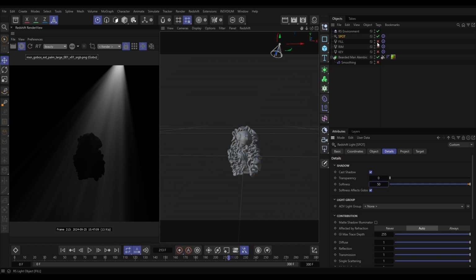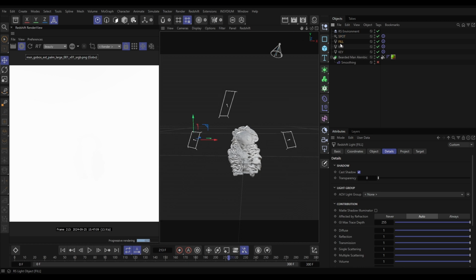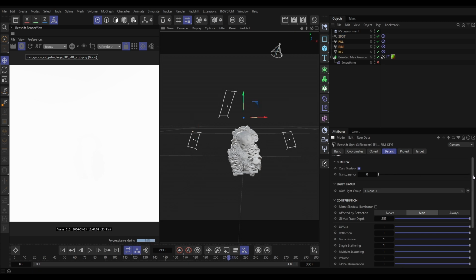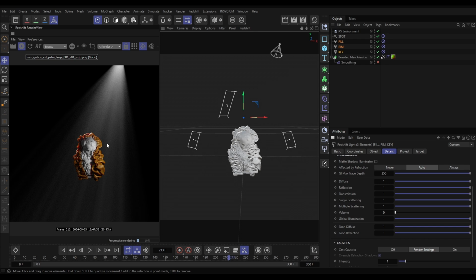Now, there's one issue. If we now introduce all of our other lights, these two are affecting the volume of our atmosphere, and it's blown it out completely. So we don't want these lights to have anything to do with the atmosphere. So to switch that off, let's just select all of those lights, come to details, and we're looking for volume here, but we don't want it to contribute to the volume. So let's just switch that off. There we go, cool. So now only our spotlight is contributing to that volumetric lighting.